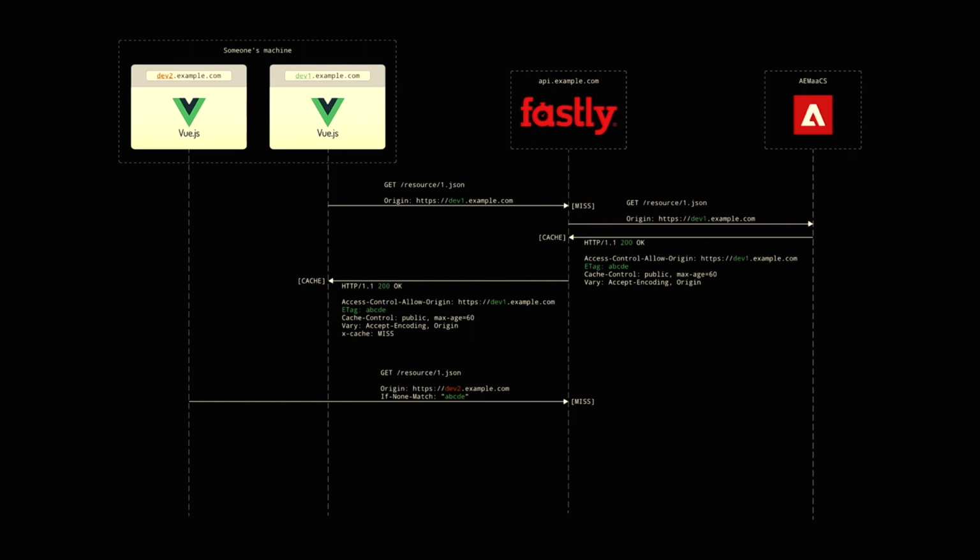So Fastly receives that, and it says, hey, you have that Vary header in the response, Accept-Encoding and Origin. So that's a different origin. I don't know anything about that, so I need to request AEM again, just because this is a different origin, and that's how the Vary header works. It's going to go to AEM.